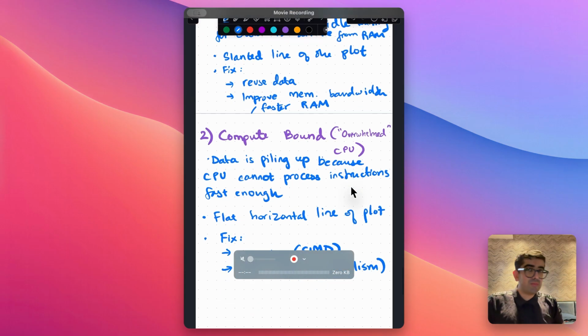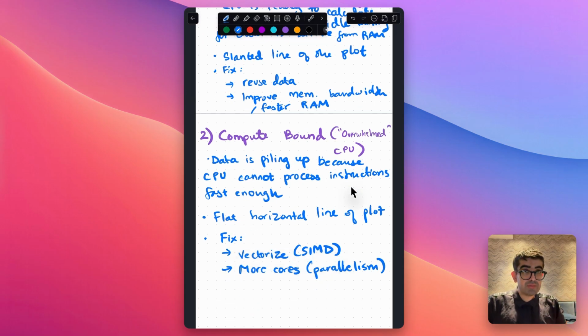And then when we take a look at the compute bound scenario, this often results in overwhelming the CPU. So the data is piling up because the CPU cannot process the instructions fast enough. And of course, this corresponds to the flat region of the plot. And the fix in this case is to vectorize the code or to use more cores or some sort of parallelism.